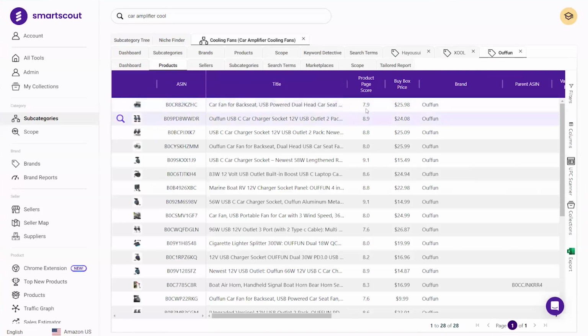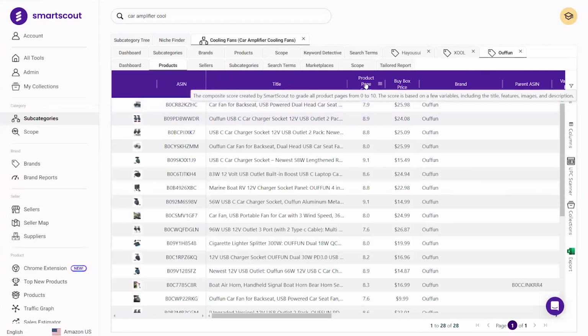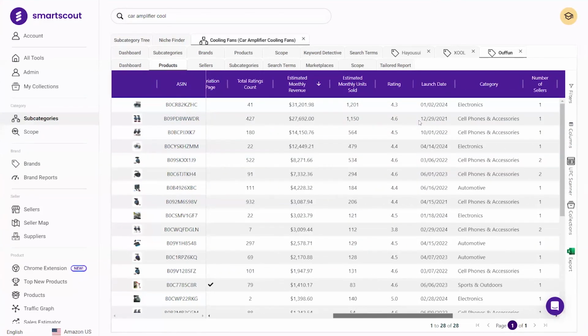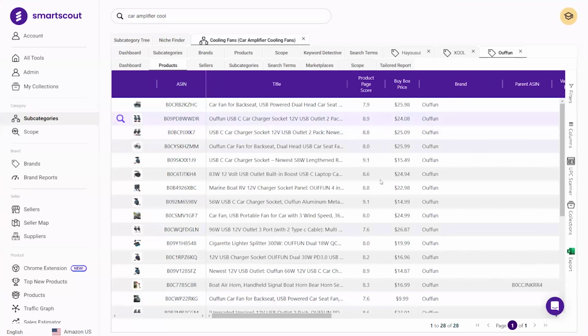I could see, okay, product page score, which is kind of like an internal score that looks at all listing aspects, including title, images, description. We can see these guys are fairly optimized. The score goes up to 10. Let's see, is this arranged by revenue? I believe so. So again, I could get really, really granular with the data in terms of competitive analysis.